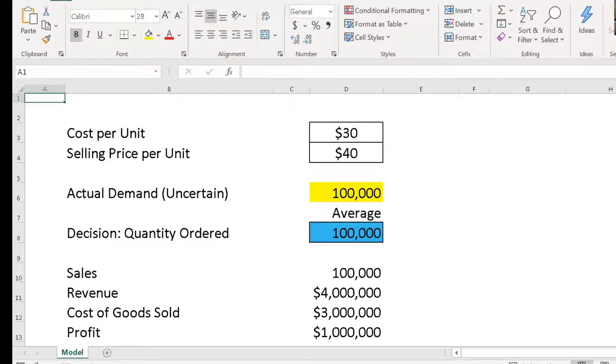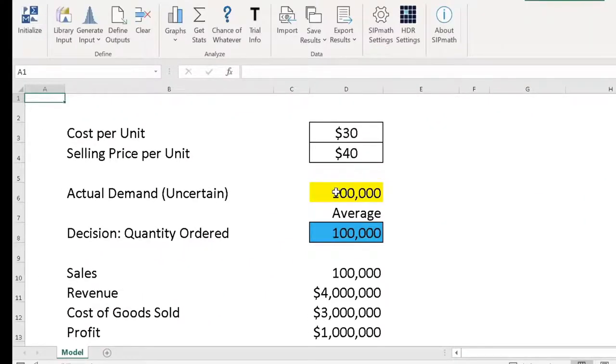Now, let me open another model. Libraries, I say, are the big deal here. So I'm going to demonstrate the use of a SIP library. This model is a capital investment problem. We're uncertain about demand. And this is the kind of deal where we don't have that big a margin. We're paying $30, sell it for $40. Because the average demand is 100, we order 100, and we naively think we're going to make $1 million. But we're not, because of the flaw of averages. And the reason for that is you can't sell more than you bought.